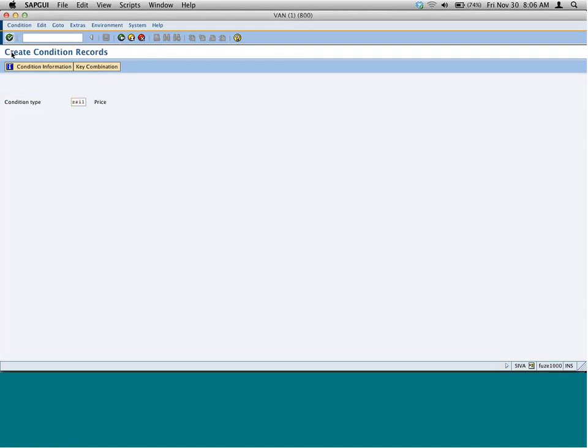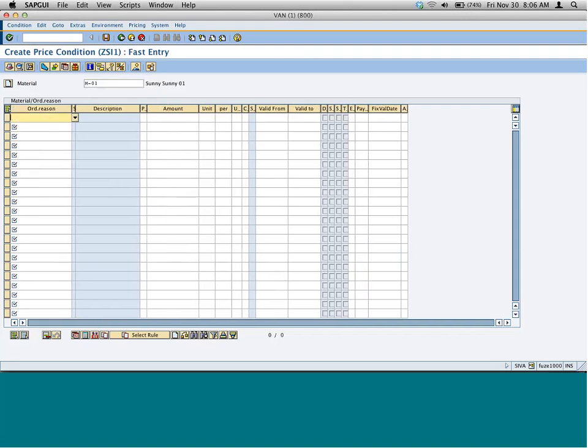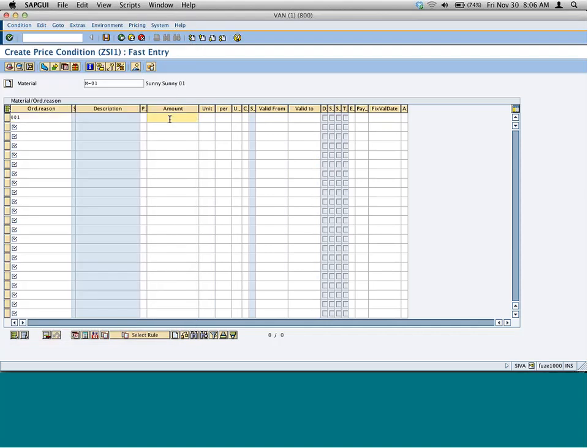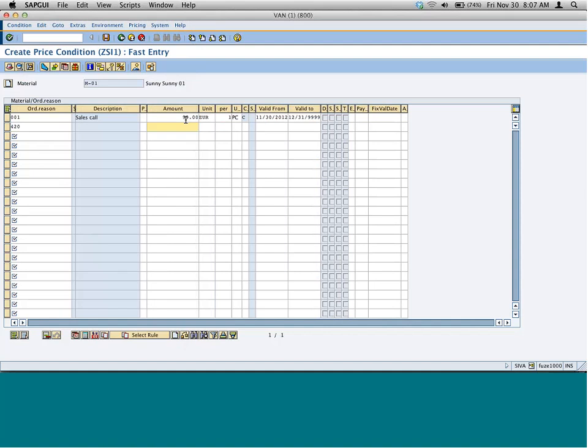ZSI1. Go there, and for this material, for a particular order reason, let's say the order is coming up to us via a sales call, somebody has called the customer and the customer is placing an order, 001, then the amount is 99 euros. Okay? If the order is coming to us via a pilot order, then as a pilot order, we are going to promote it at $88 or euros.